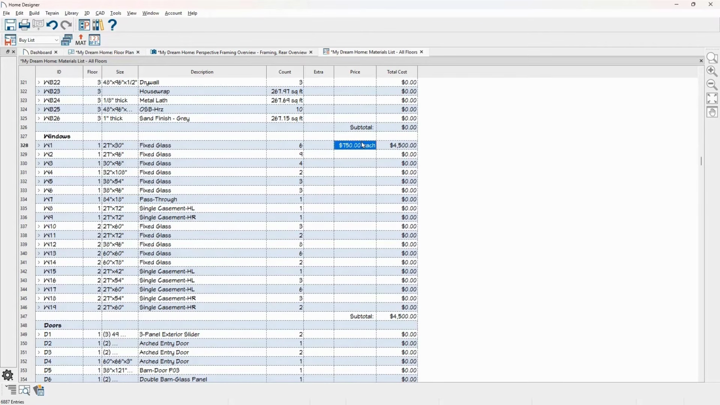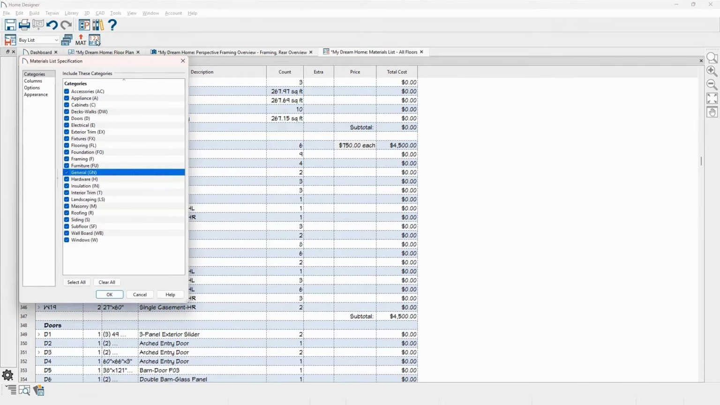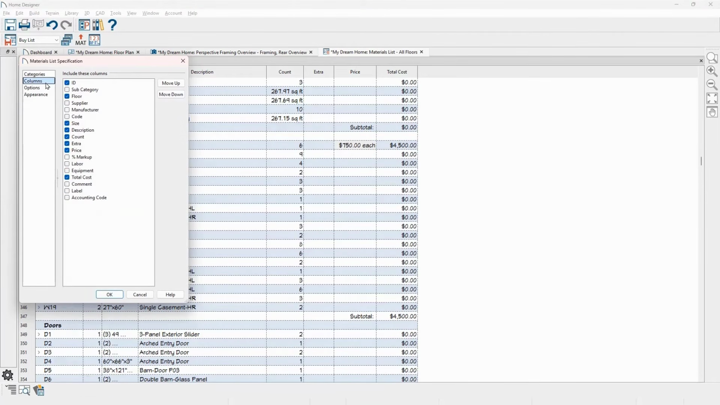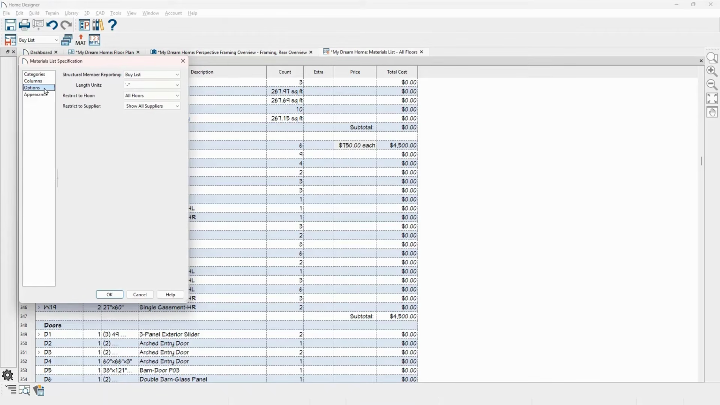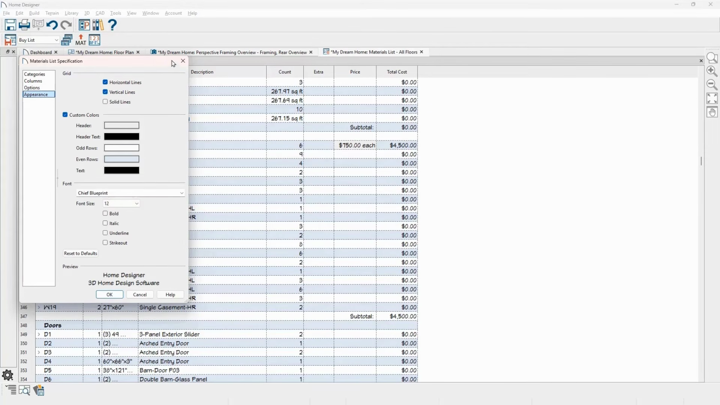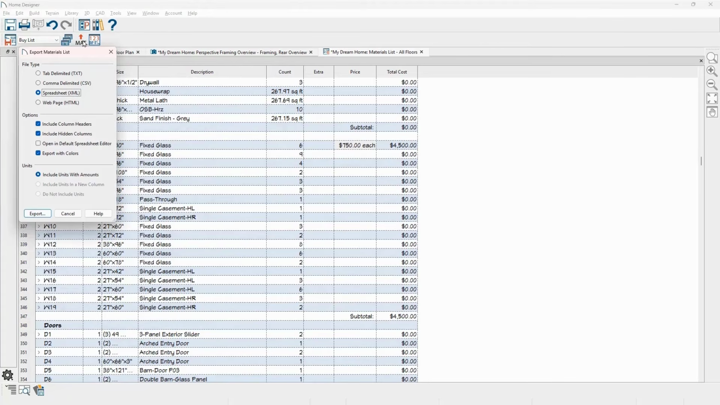In the materials list specification, you can control the categories and columns to include options on how to calculate the materials list, such as a buy or cut list, isolate it to a specific floor, and then the appearance of the list. An export option gives you the ability to import it into a spreadsheet for further review.